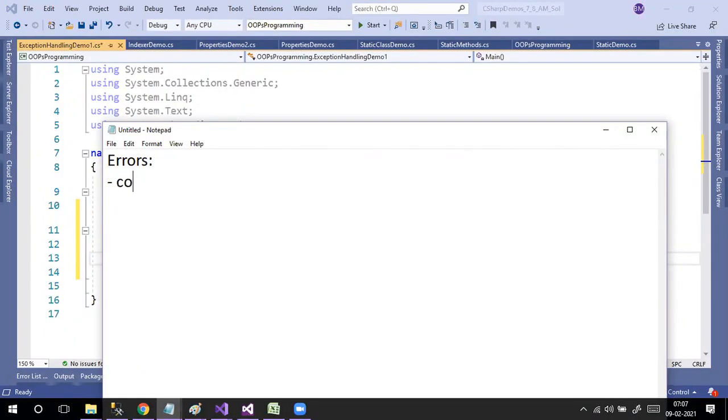One is compile time error. Second one is a runtime error. Third one is logical error. Compile time errors, runtime errors, logical errors. In total, we have three types of errors.